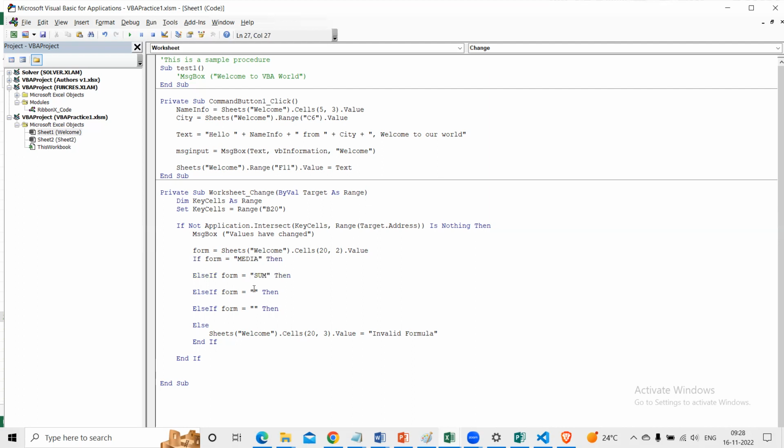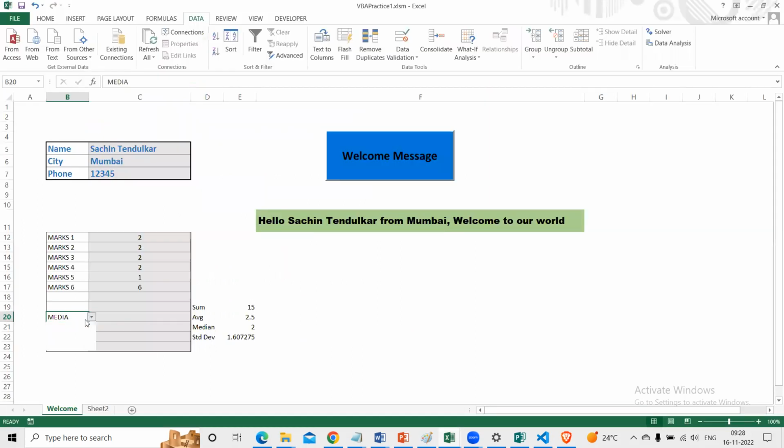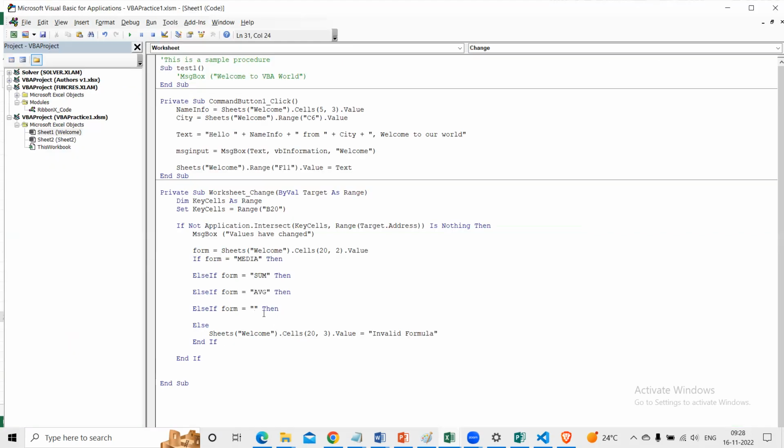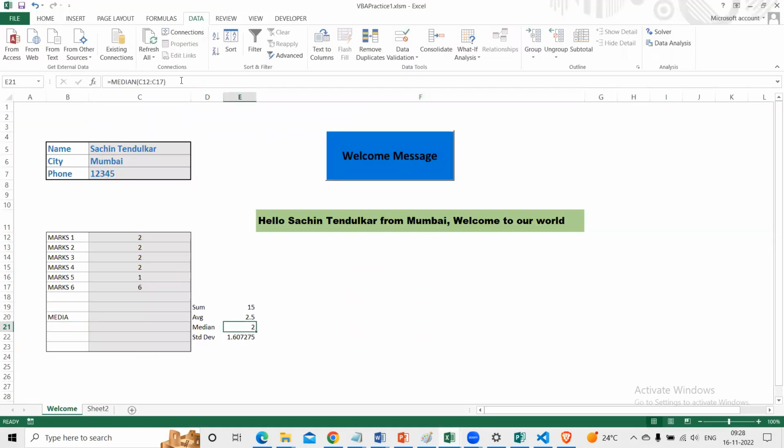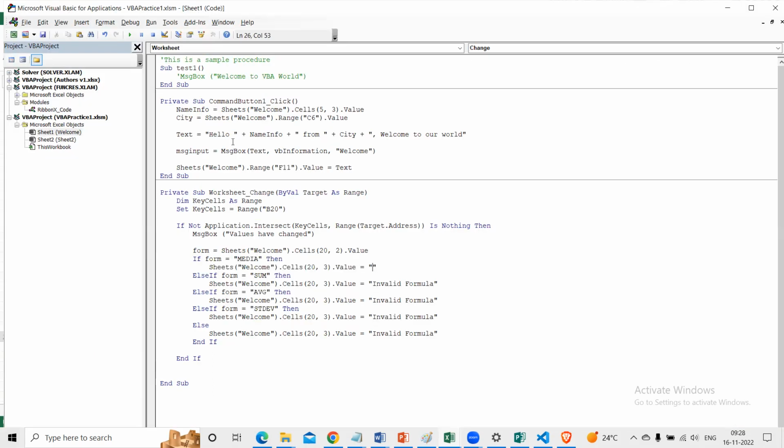Then if it is sum, avg, and what is it for standard deviation? stdev. So every time we have to form something, right? I'm going to paste it. Now I'm saying if it is median, then I'll take this median formula, copy it, and paste it here. It will paste exactly like this there. That means we can get the value of median, isn't it?